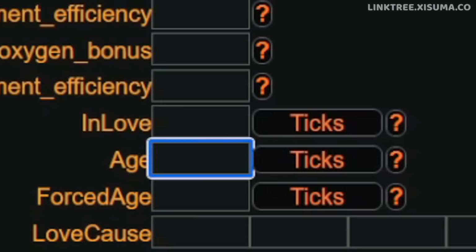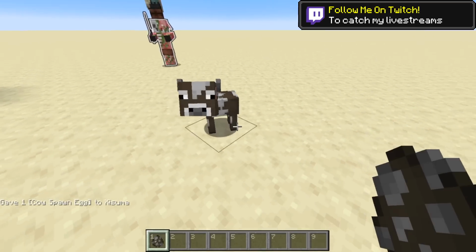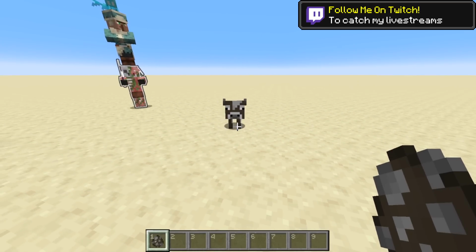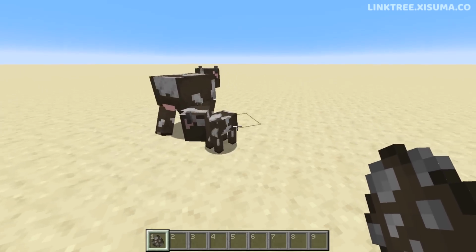And then down here in the age field, we're going to give it -60, which will be about 3 seconds in the negative. And now I've given myself this cow spawn egg. So when we right click it, we get a baby cow that grows into an adult in 3 seconds, which can be really useful for testing contraptions and stuff.